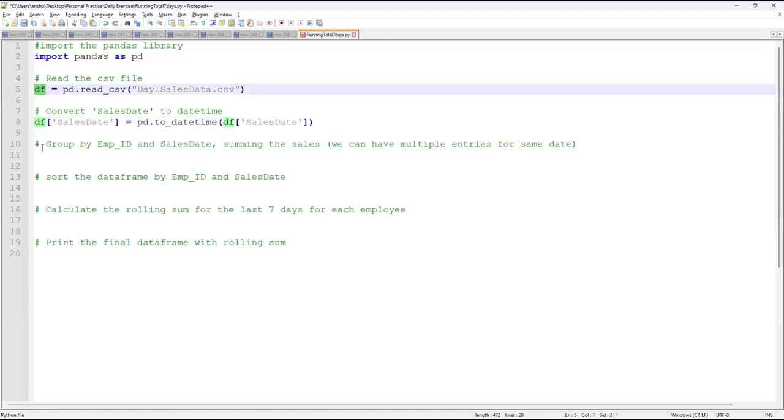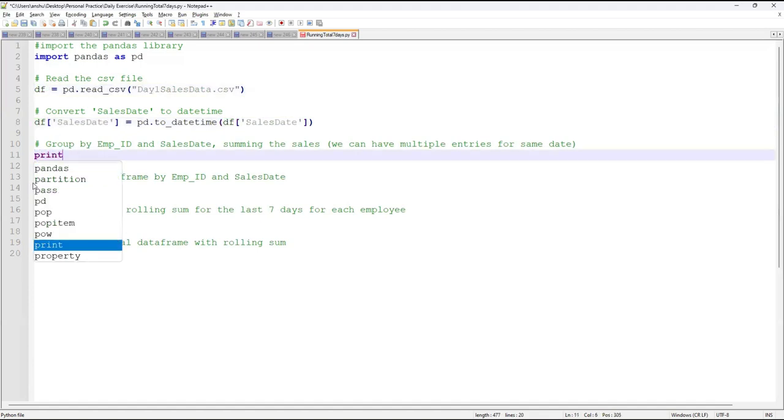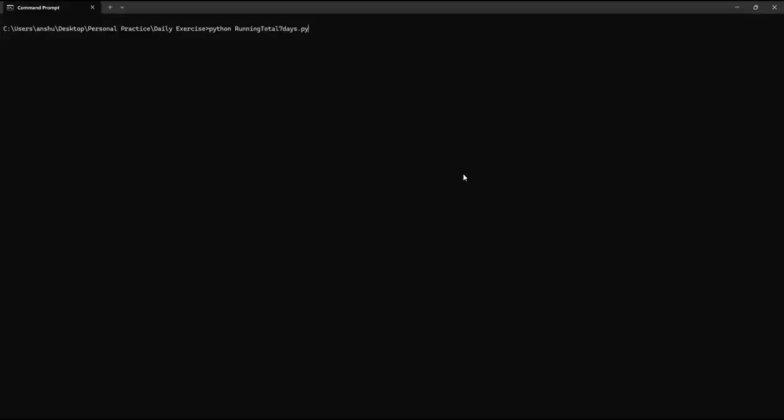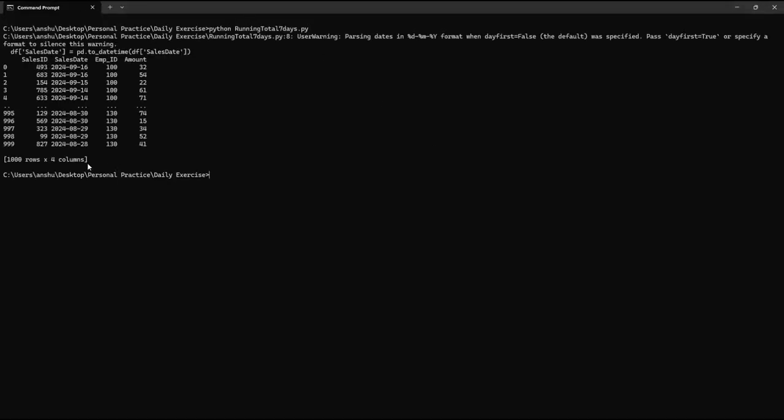Let's quickly print our data frame to ensure we have not made any mistake as of now. So we will switch to our command prompt and let's quickly see if everything is running as expected. I've specified the Python keyword and the name of the file, and we have the 4 columns, 1000 rows, and the index column. So everything looks good. Let's go back to Notepad++ and code this further.